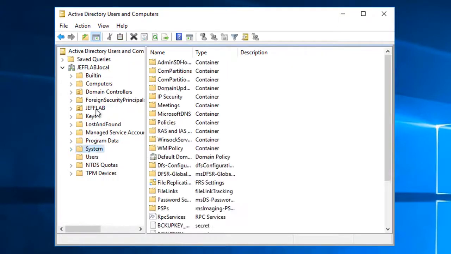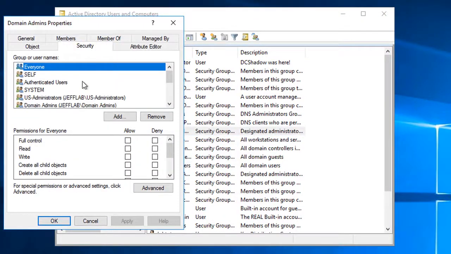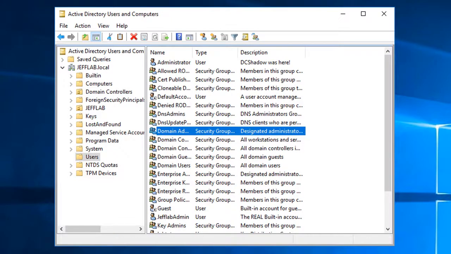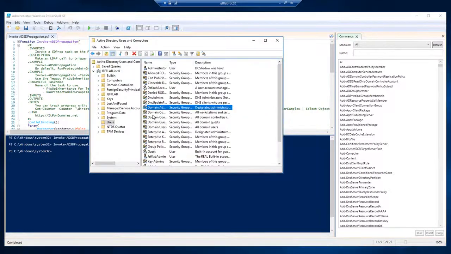You'll see if I go to a protected group, my permissions won't be there yet. So I'm not listed here. But when the SDProp process runs, the propagation process, it'll copy all the permissions from AdminSDHolder down to those protected objects. I'm going to trigger that using a PowerShell script here. So by triggering it, it's going to kick that off, so I don't have to wait.